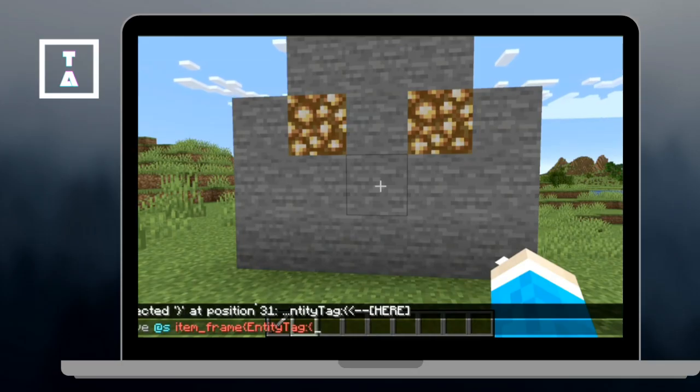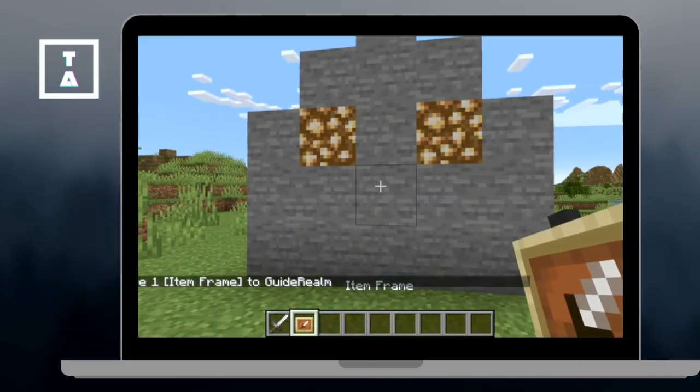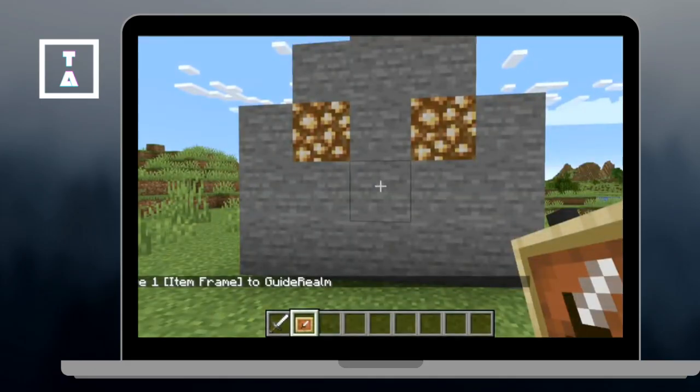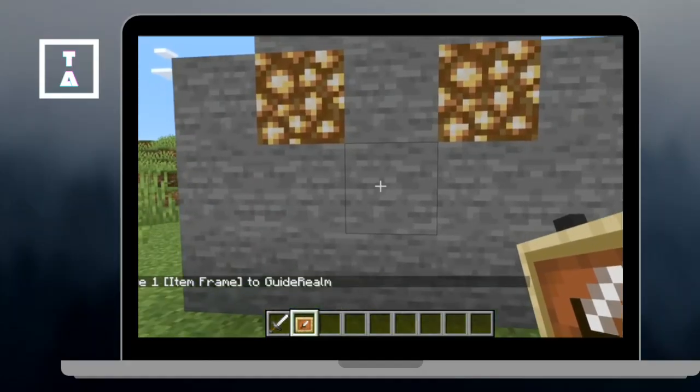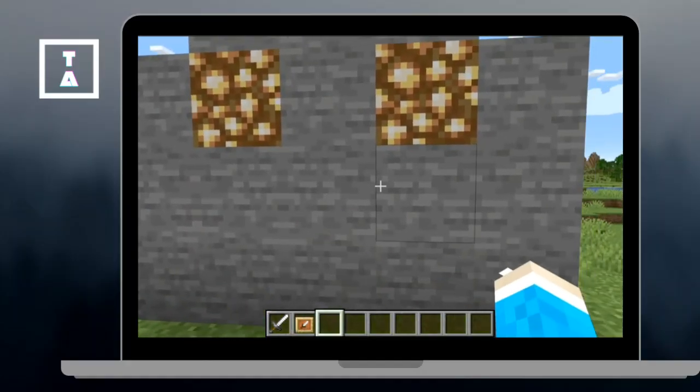In your hotbar, it will look like a normal item frame, but when you place it on a block, the frame itself is invisible. You can then right-click to place an item inside and rotate it as usual with no visible border. And that's it for today's video.